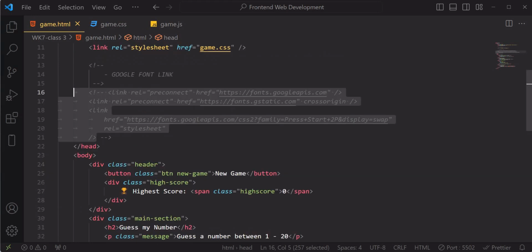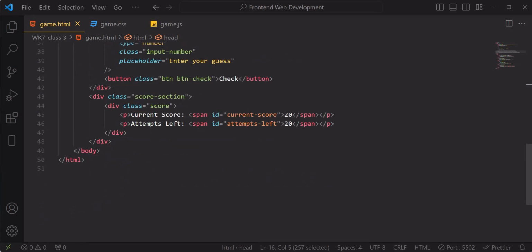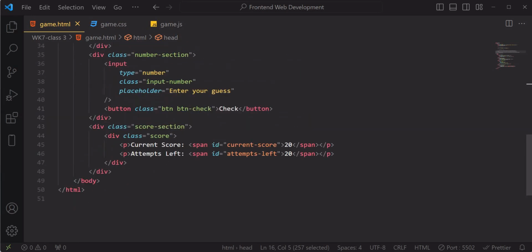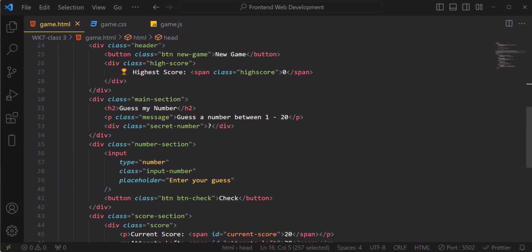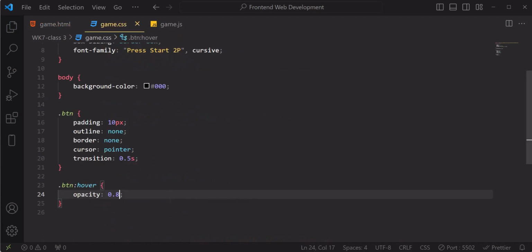For the button, can you see where it is? The button has two class names, btn and new game, while the other button here has btn and btn check. So you can see that the first name is the same, while the second name is unique to each button. So let's proceed. Let's move to the header section.